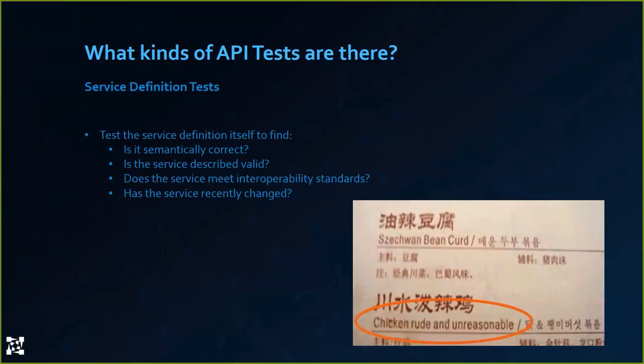So is our API semantically correct? Is the service valid? Does it meet any operability standards? And most importantly, has the service recently changed? Now, I'll be getting into the changes a bit later, but I do want to emphasize it here and we'll keep it in mind. So let's see how Parasoft can simplify the creation of service definition tests.